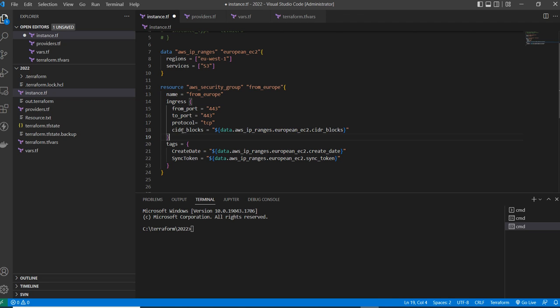So CIDR block is nothing but a range of IP addresses, and here you can see line number 18. Here we'll be allowing the IP addresses which we obtain from the 7th line, the data. From the data, aws_ip_ranges is the name of this data source, and from that we'll be getting the CIDR block. So it's a range of IP addresses we'll be mentioning over here. In short, this is a range of IP addresses we are allowing to connect to port 443 using the protocol TCP.